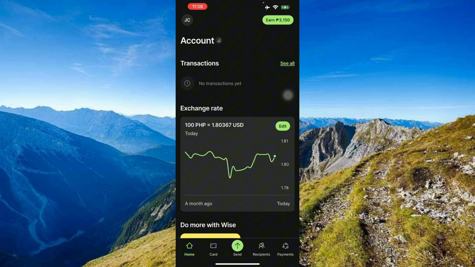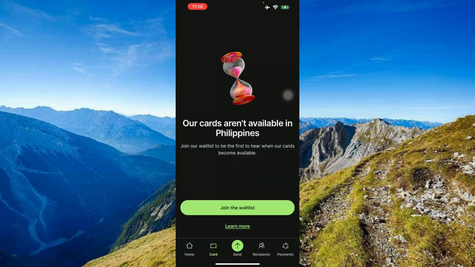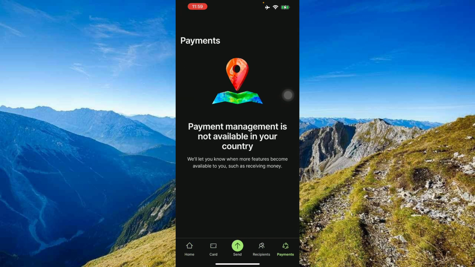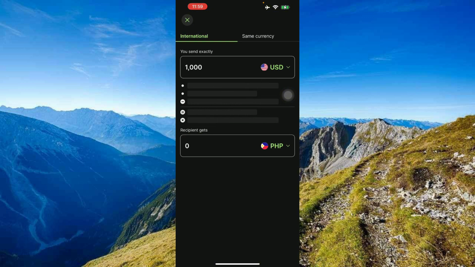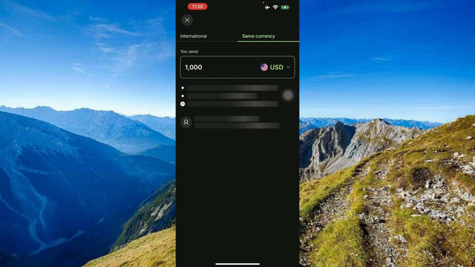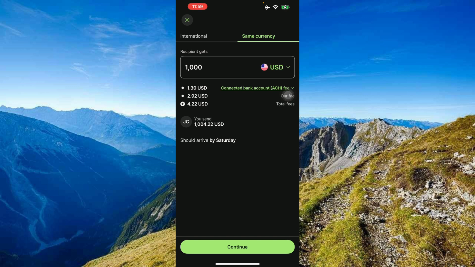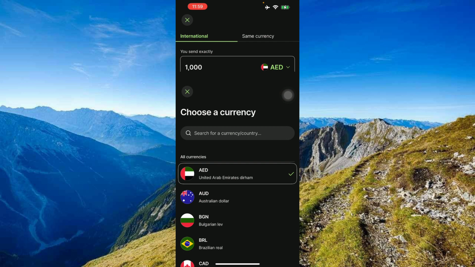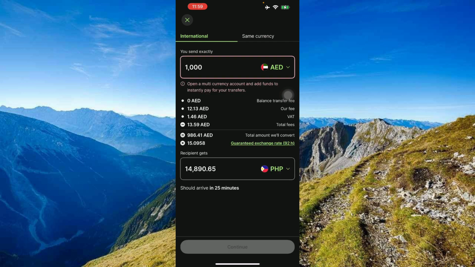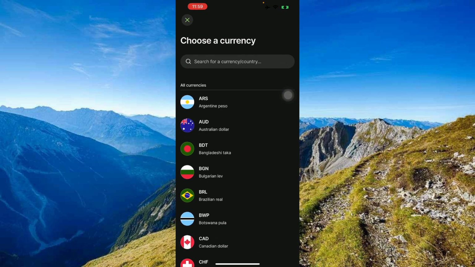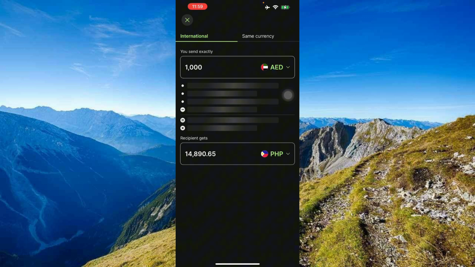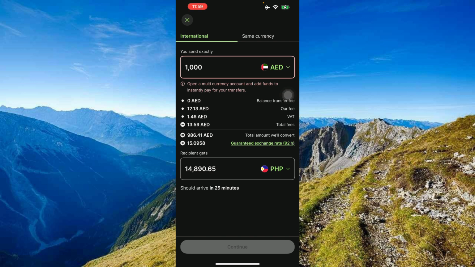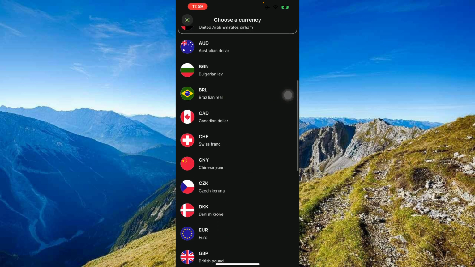So here we're going to teach you how to send money on your Wise. Here you have your home, card, recipients, and payments. We're just going to press send. Here you can send internationally or with the same currency. You can choose from US dollars, euros, and other currencies. Say you want to send 1000 AED, for example, converted to your local currency, depending on how much too. From there, it should arrive in 95 minutes, and other info will also show.